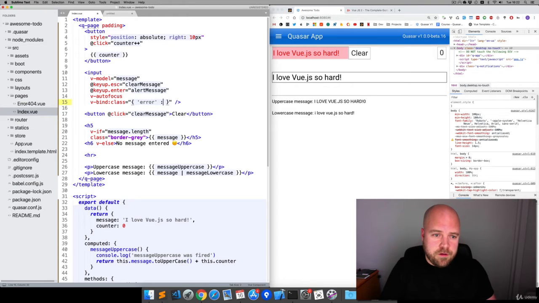And then we want to add another colon, and then on this side of the colon, we want to specify the condition for adding this error class. And in this case, the condition is that we want the message to be longer than 22 characters. So we can just add message.length is greater than 22.